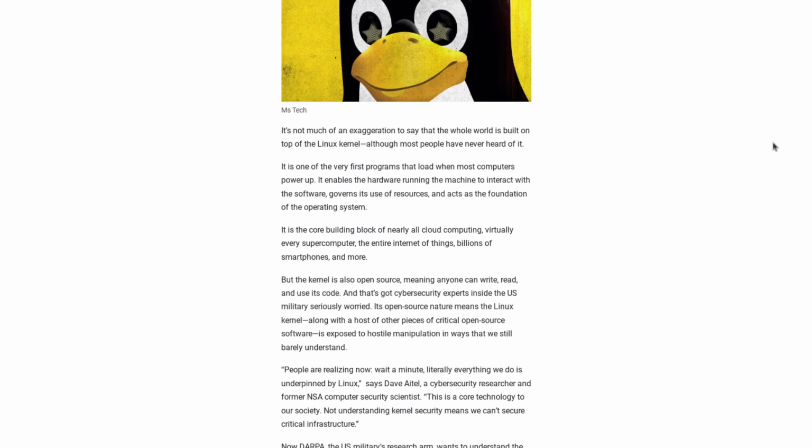Let's see here. It's not much of an exaggeration to say that the whole world is built on top of the Linux kernel, and most people have never heard of it. Well, that may not be true. I've been doing this for over 10 years, and I've been saying, guys, listen, try Linux if you use Windows. Anyway, let me scroll down some more here.